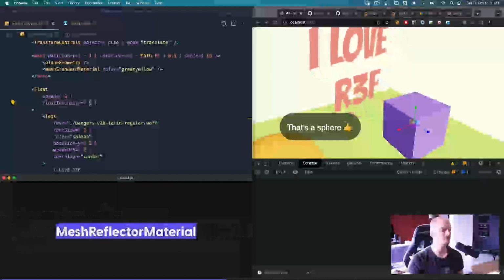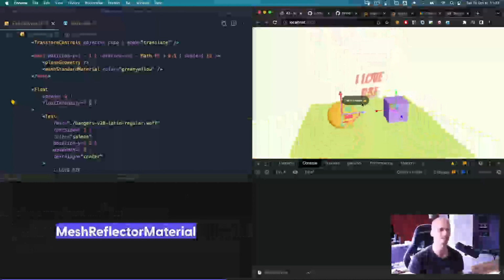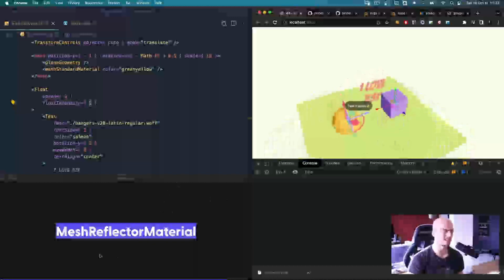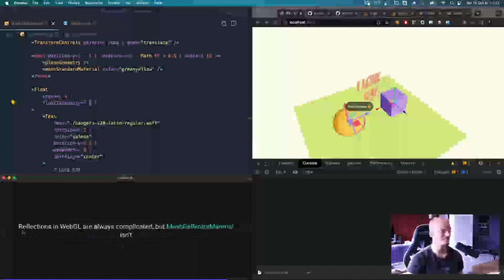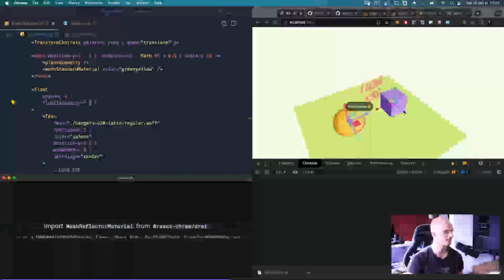Next one, the mesh reflector material, because we've seen some debug things and some HTML things. We've seen some cool ways to put the text and to animate stuff, but it's also about materials. And there is a cool material, which is the mesh reflector material. And yes, it's about having reflections. And it's going to be so easy. Reflections in WebGL are always complicated, but mesh reflector material is not. Sounds like an advertising. So let's go.